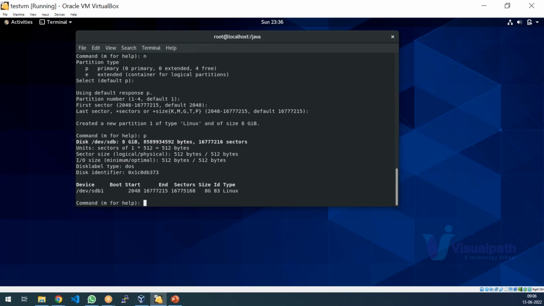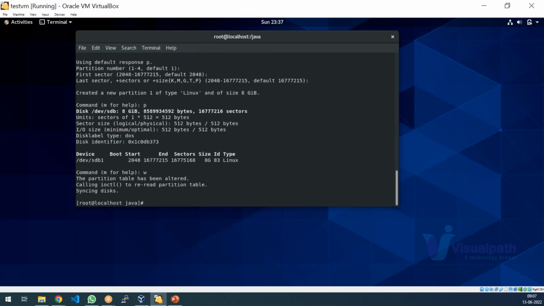If I give P here, it prints the partition table. So what does it tell? It has created a partition called SDB1 of 8 GB size. Now if I'm satisfied with the partition, I can press W. If I'm not satisfied, I can press D to delete it and redo it. Suppose you made a mistake and you want to do it again. Suppose you don't want 8 GB, you want 6 GB. So you can delete the partition and create it again. But I'll give W. I want to write it to the disk. Now this partition has been written to the disk.